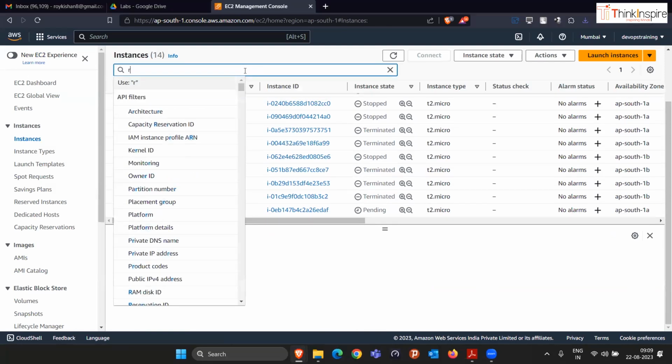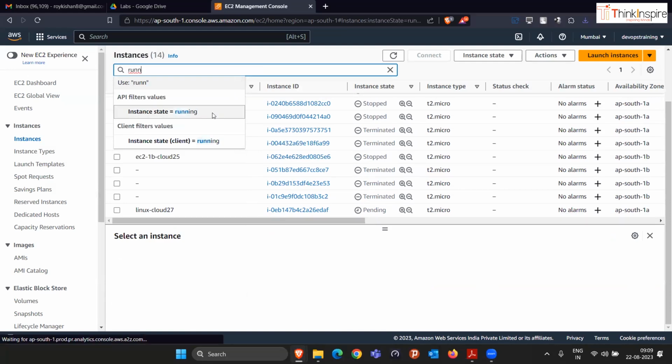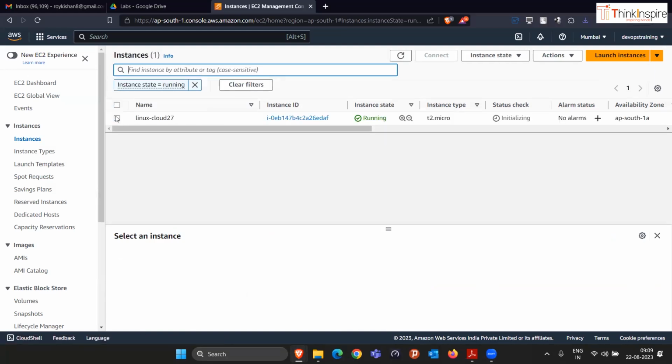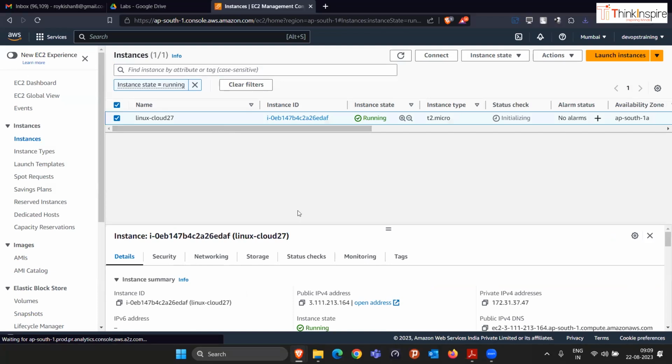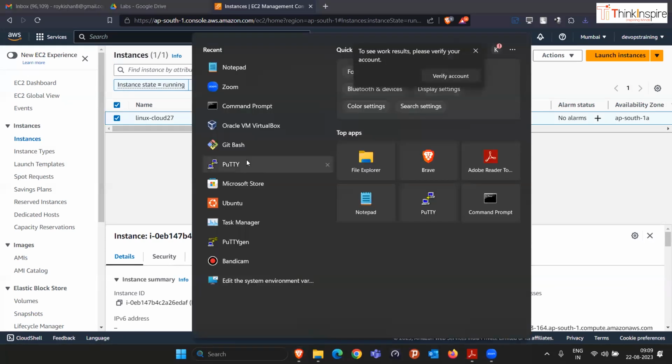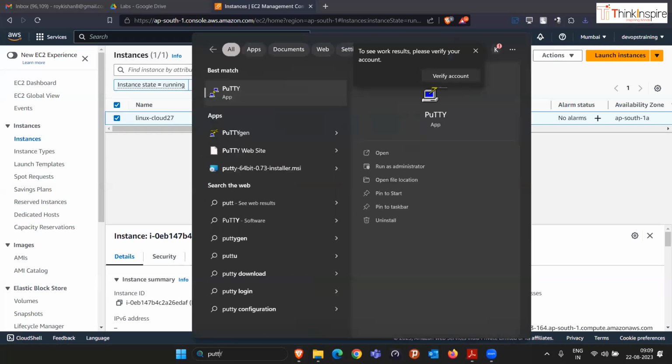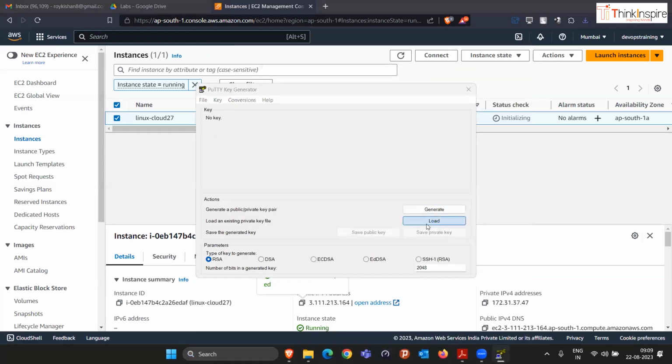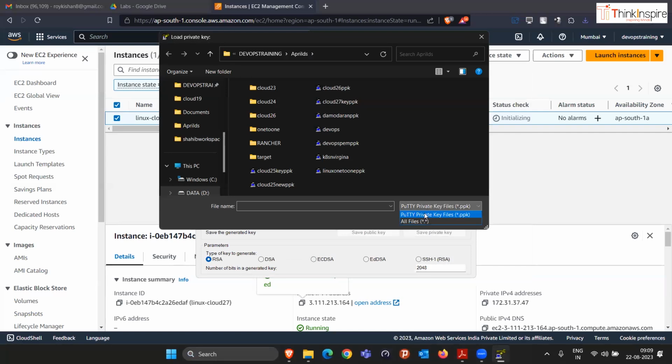And if I want to find the running instances, I'll just search for running, and this is the instance. Now to connect to this instance using PuTTY, you know that the first thing we have to do is convert this PEM file to a PPK file. So I'll search for the software called PuTTYgen. Here I will click on load, and here I will click on all files.